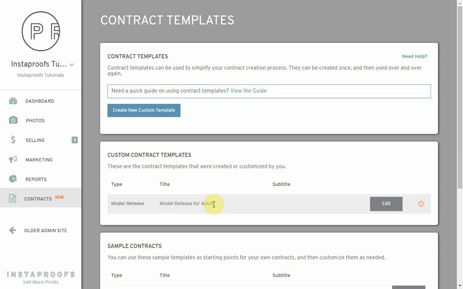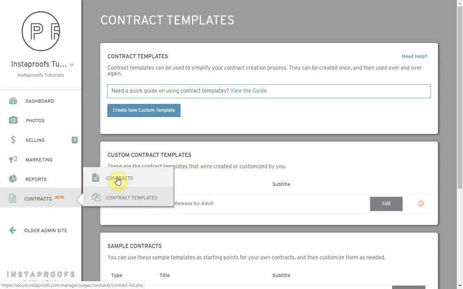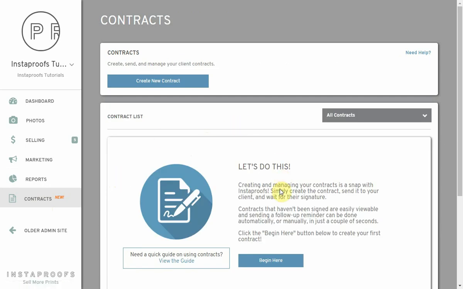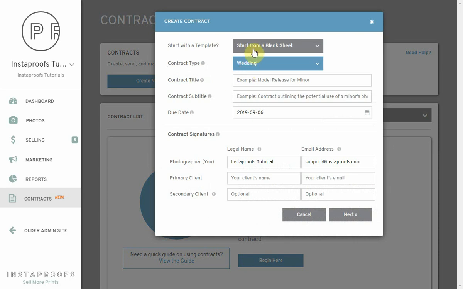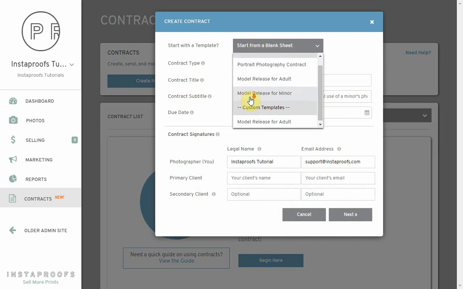Now to use this contract template to make an actual contract, let's click again on Contract and select the Contracts option here. In here we can see that there's no contracts currently, but we're going to go ahead and click the Create New Contract button. I'll select the template that I just created, which is down here in the Custom Templates area.